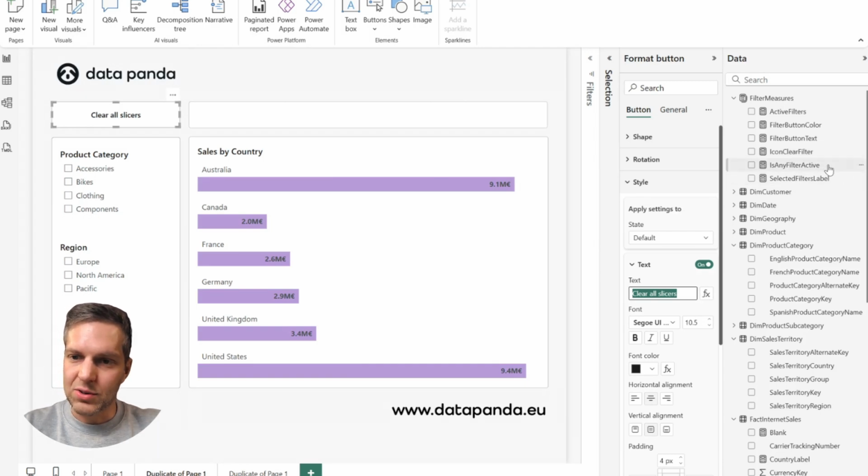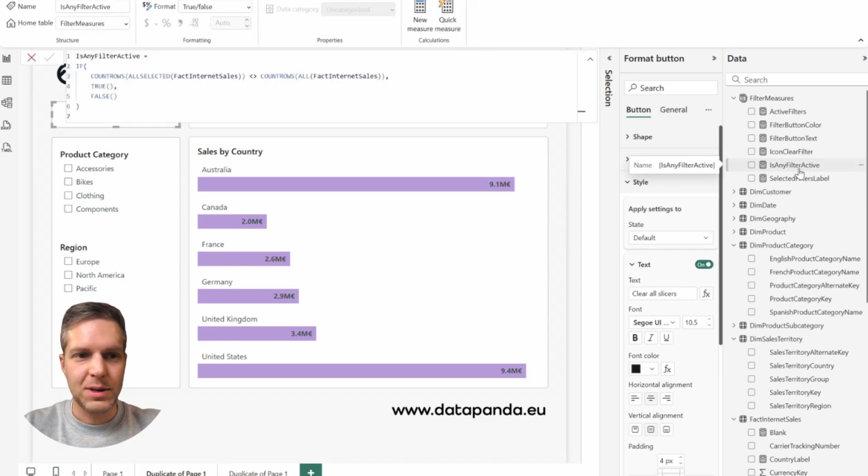I've already added some helper measures here, so I'll explain you what each of those measures is doing. The one that is the most important one to make this work is this measure. So whether a filter is active or not. And what it's going to do, it's going to see if on my fact table, so here with my sales records, if there is any filter applied. So this is for a single table. If you have multiple tables that might be filters, so multiple fact tables, then you could also extend the if statement to check multiple tables here.